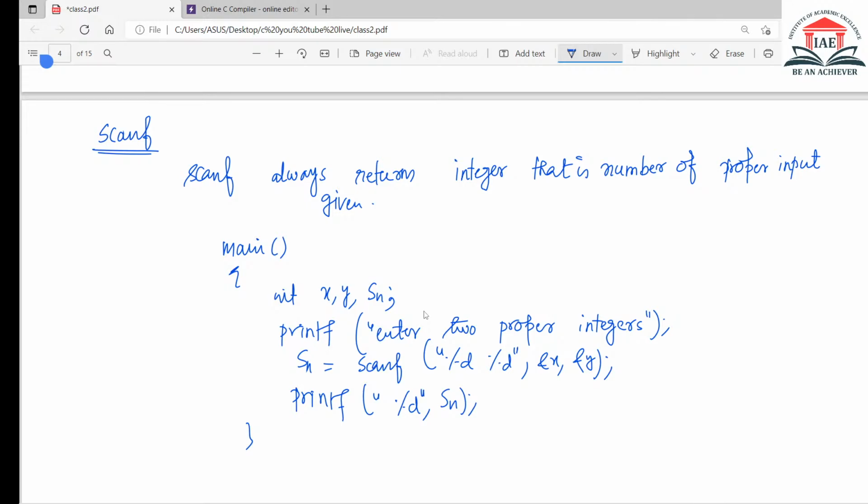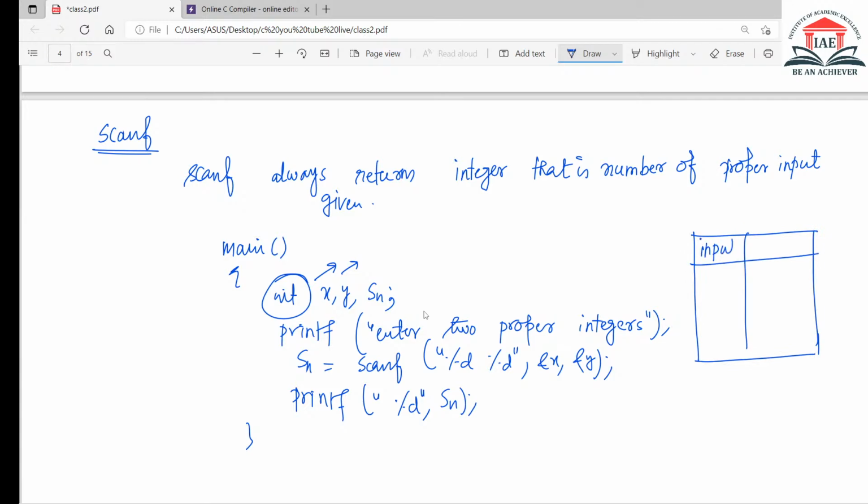So x and y are integers. Now it may be possible that the input, that is the value of sn, is given as star and dollar. What does it mean? Star is not an integer and dollar is also not an integer. That is not a proper integer, because scanf is willing to take the input as integer, but you are giving something different, star and dollar, so that will give you 0.